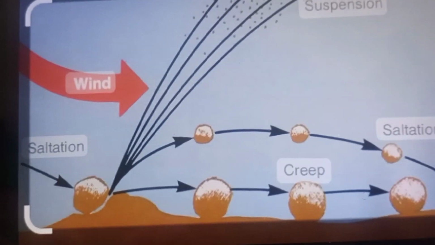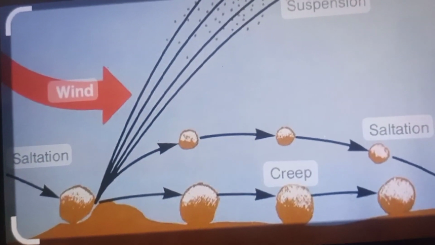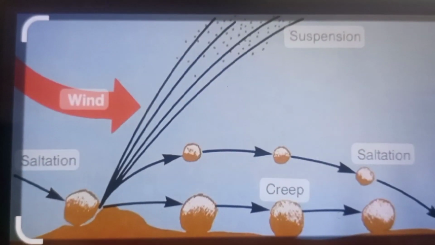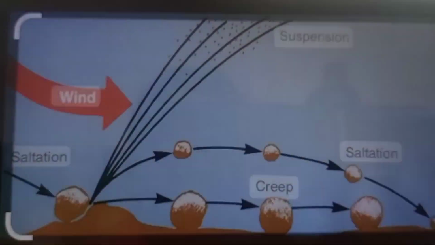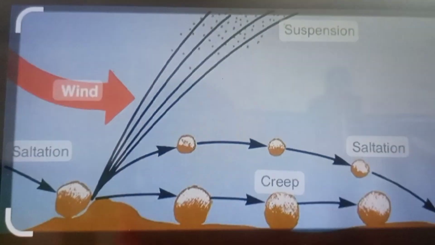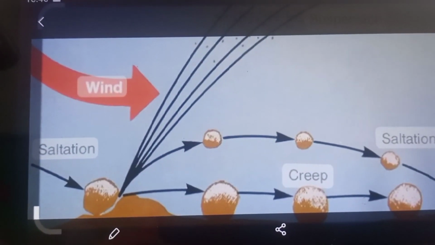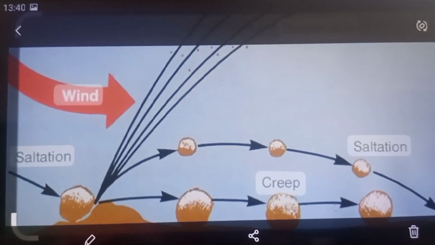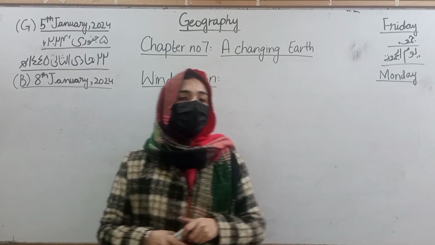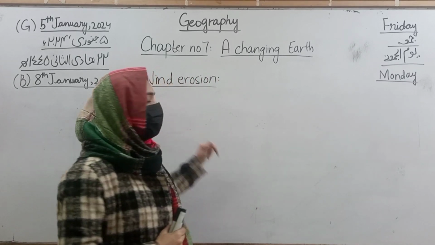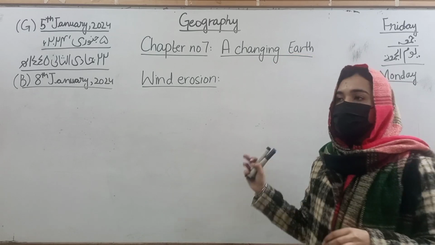So here is another picture of the phenomena of wind erosion, in which you can see suspension, creeping and saltation by the blowing of wind. So this is the way by which wind erosion occurs, by means of saltation, suspension and creeping. So anyone of you can tell me on which places the wind erosion occurs, or on which type of land the wind erosion occurs easily?